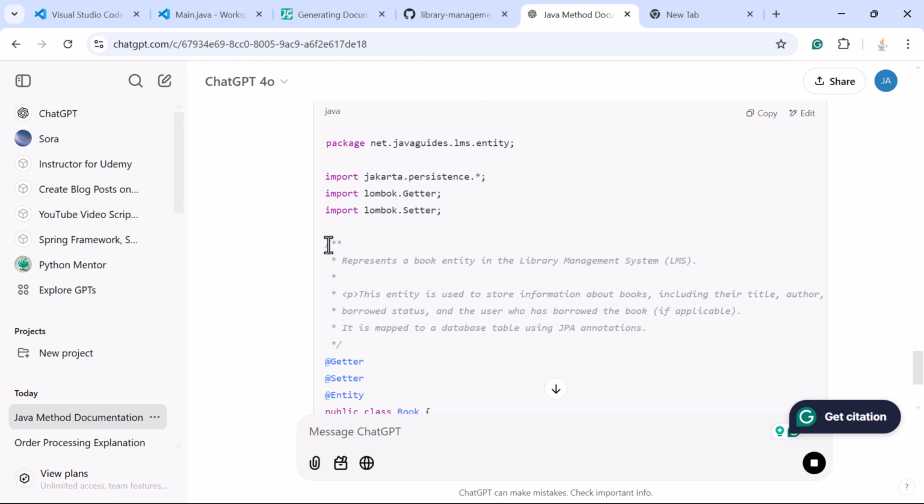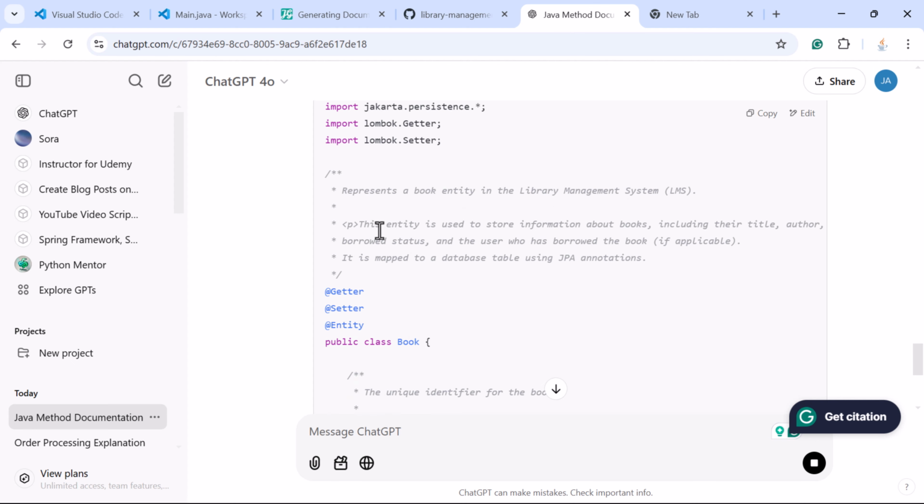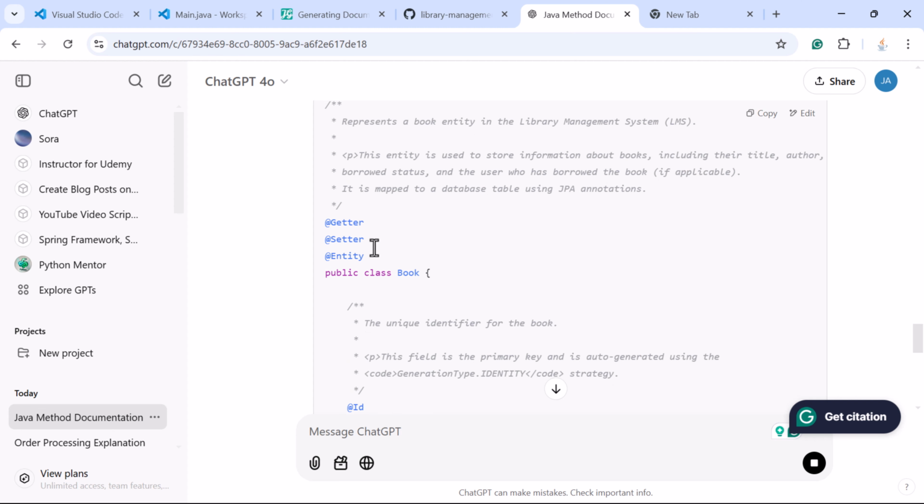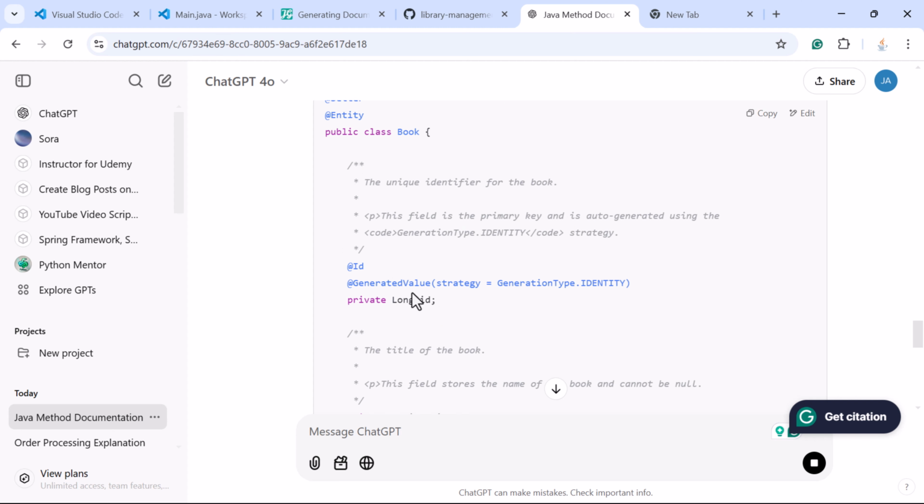And look at here, this is the documentation for this Book class. And look at here, ChatGPT basically follows the industry standards. And this is the documentation for this field.